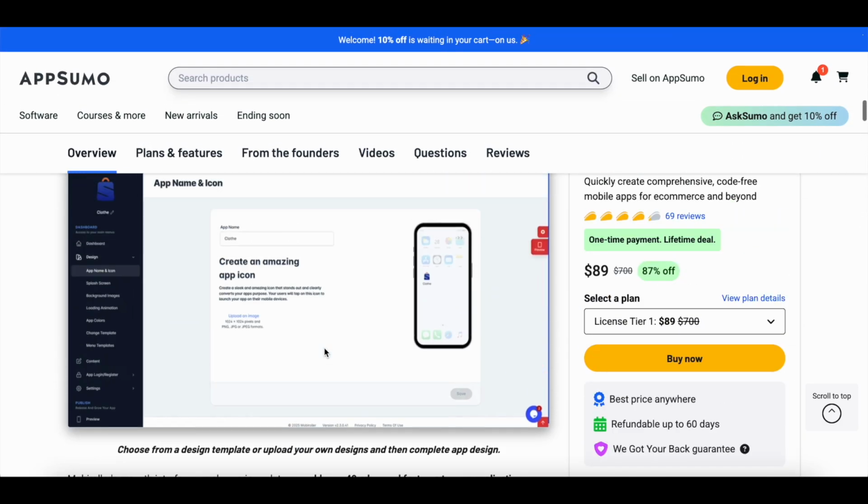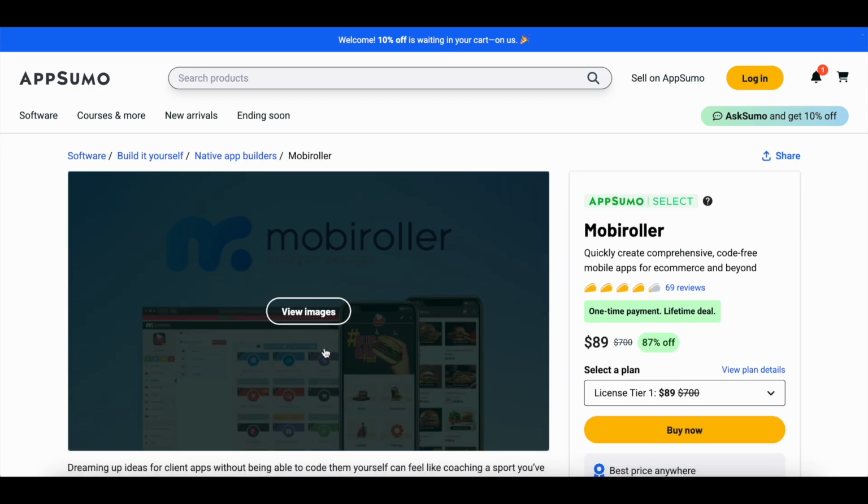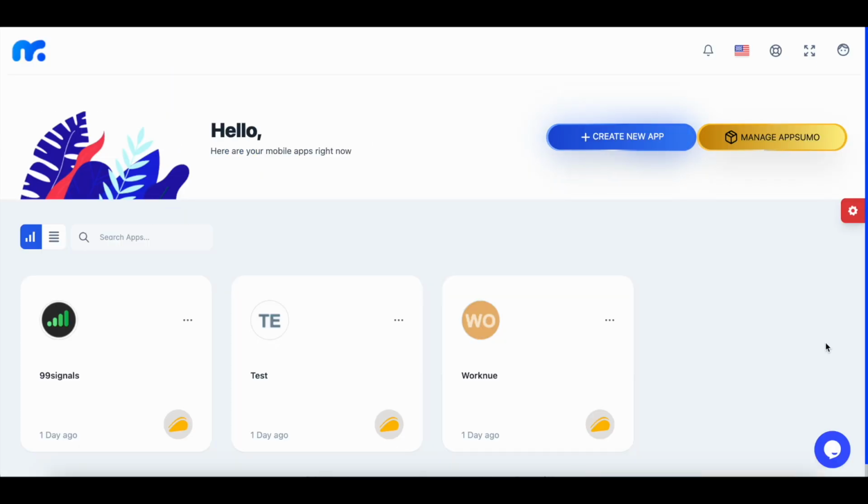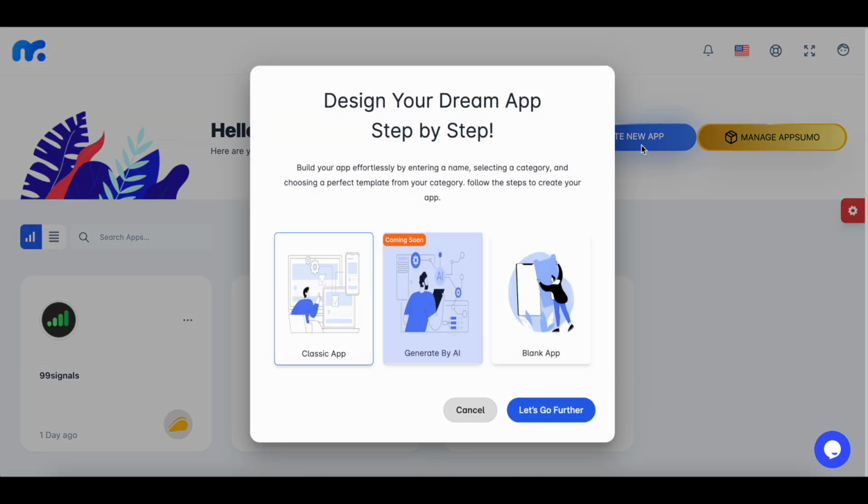Now that you're aware of all the plans that are on offer at AppSumo, let's do a quick tutorial of Mobiroller. Right, this is the Mobiroller dashboard, and to create a new app, just click on the Create New App button. You can choose between 3 options.